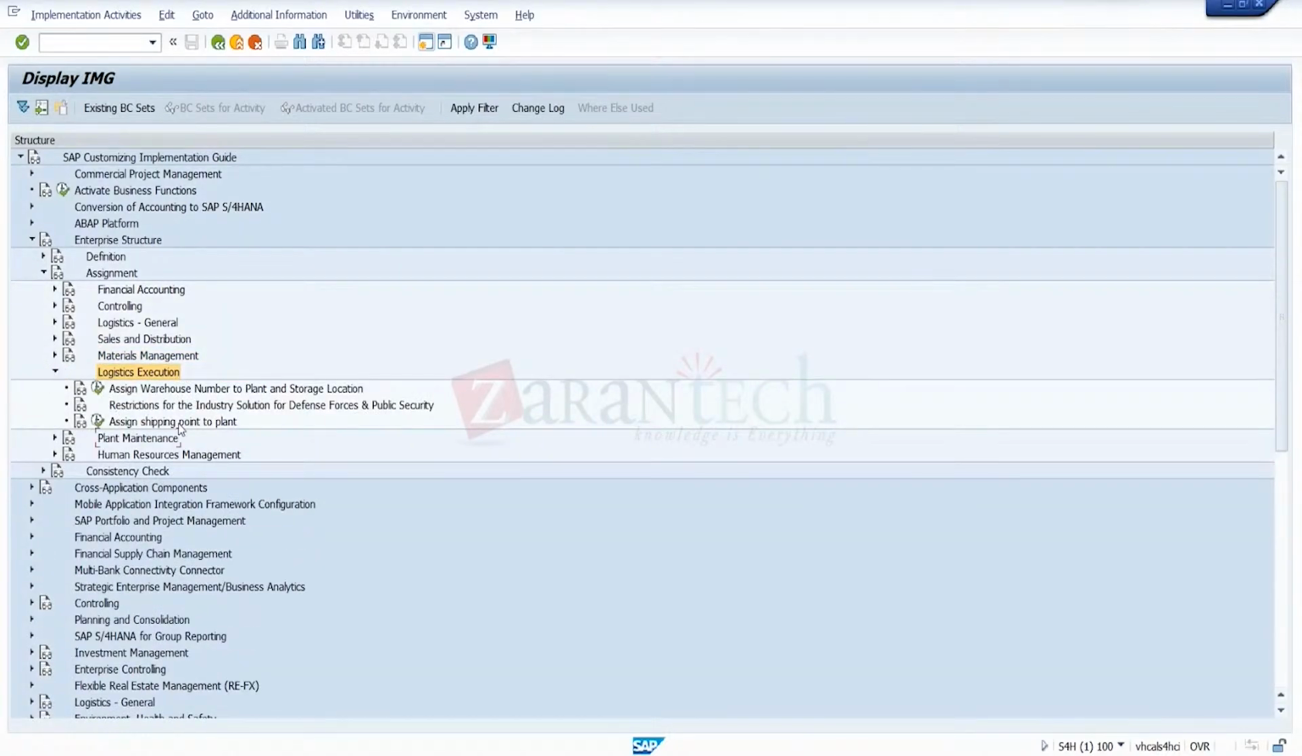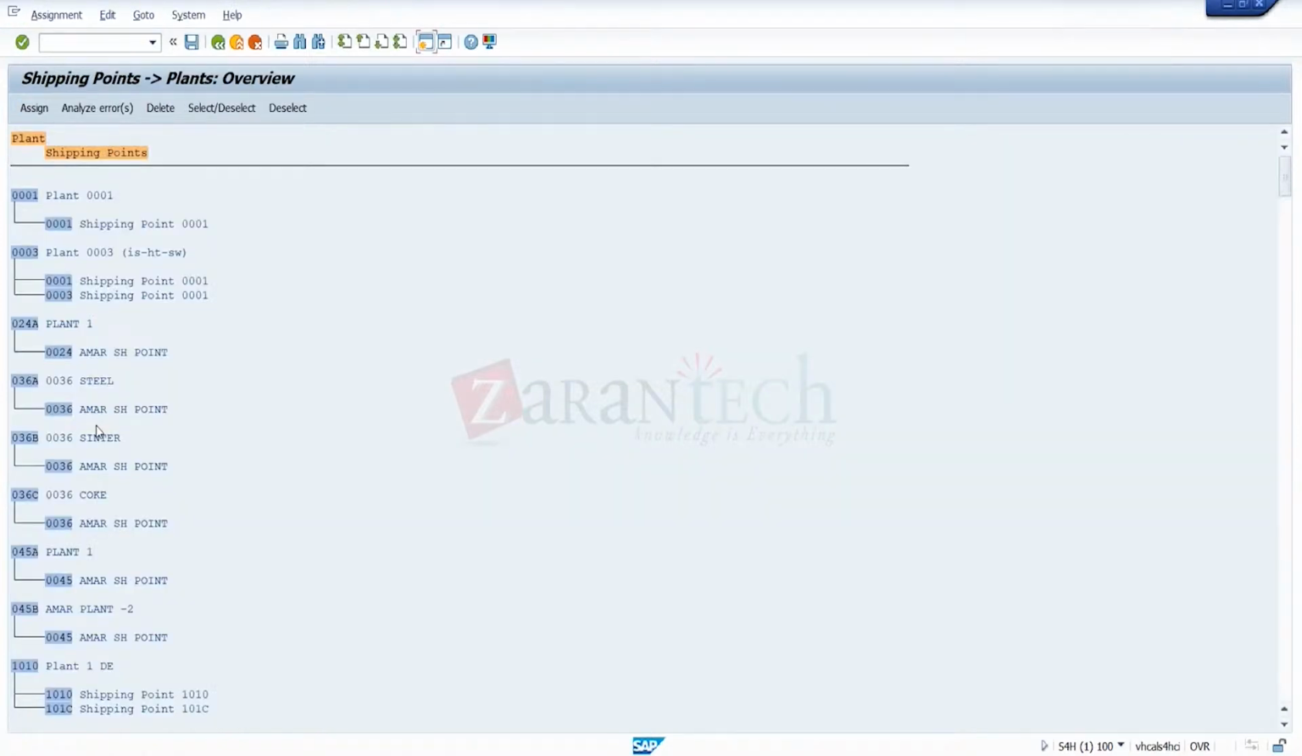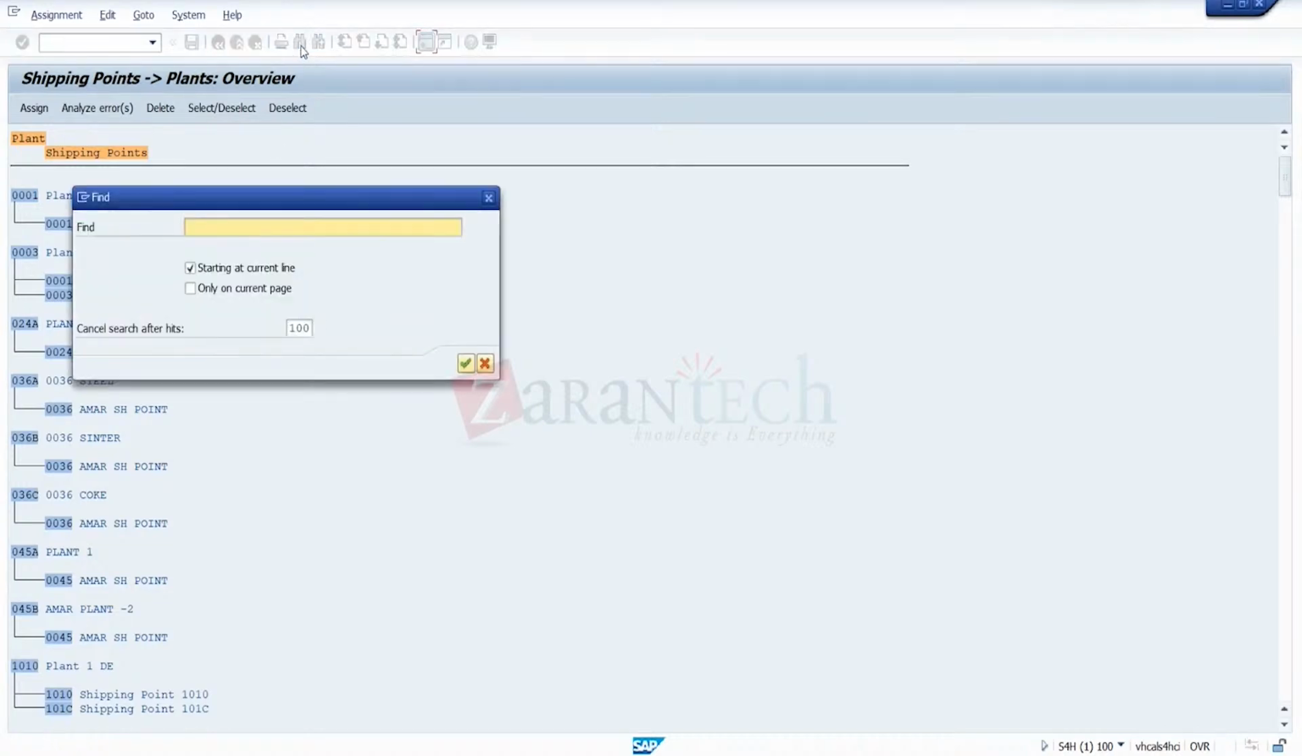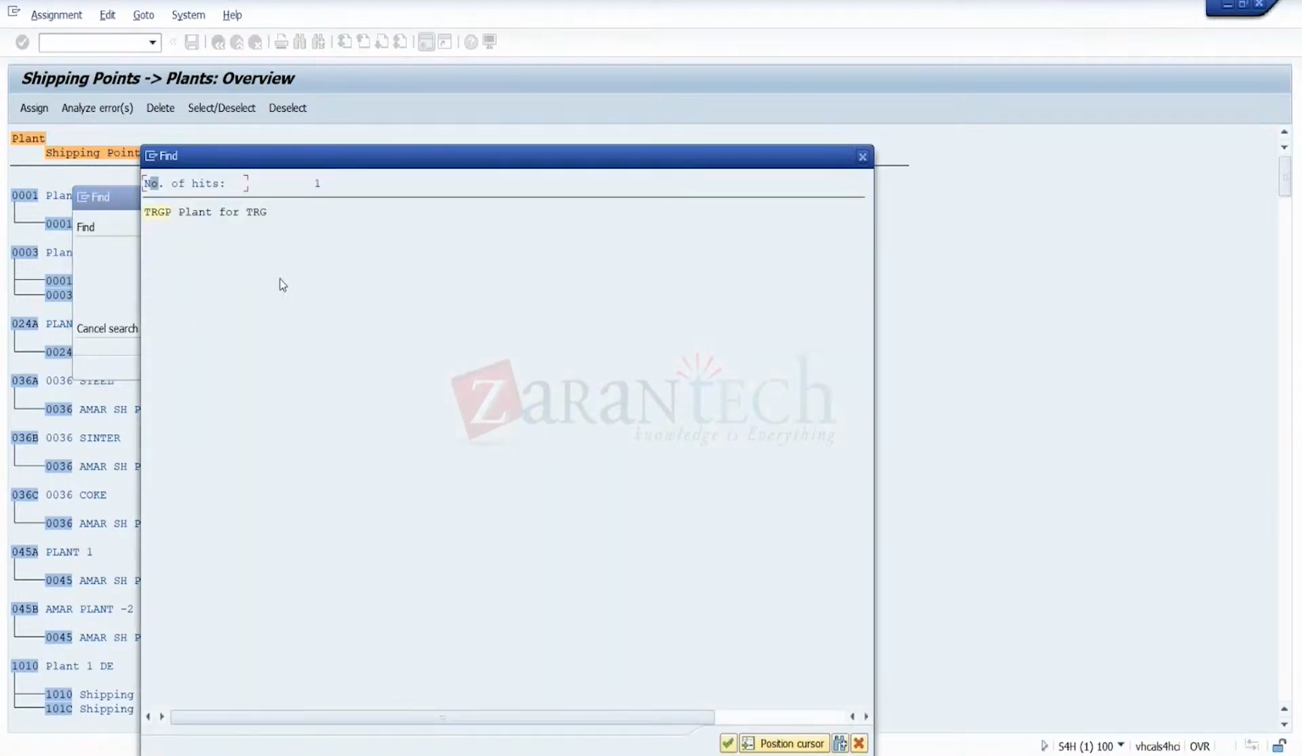Here, assign shipping point to plant. Click here. It will look like this. Find your plant first. Go for the find option. The plant is TRGP. Enter. This was the plant.